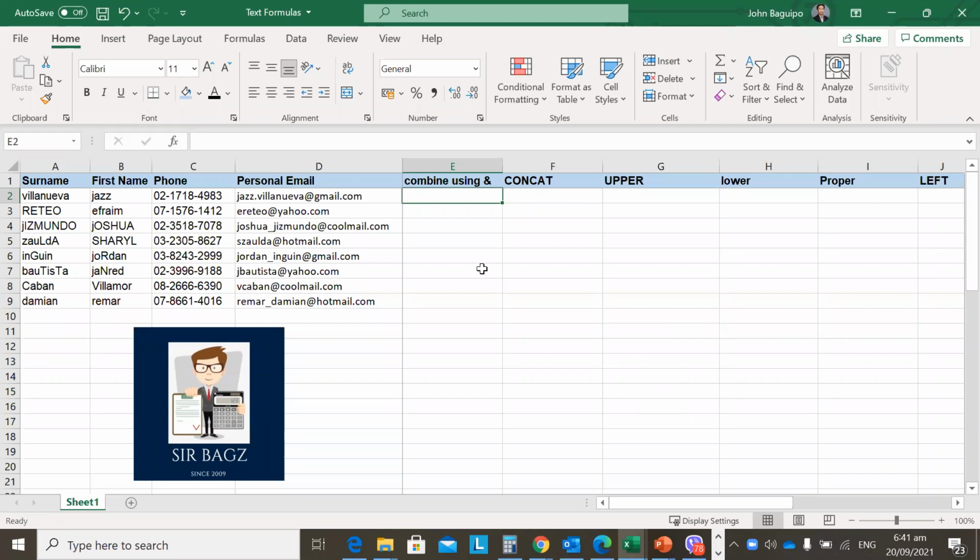Hi everyone. Today we will discuss how to use text formulas in Microsoft Excel. So usually we download data from the internet and the format of the data is pretty messed up when you export it to an Excel format. So let's say, for example, you have this set of data with surnames, first names, telephone number, and personal email, and you want to clean up the data.